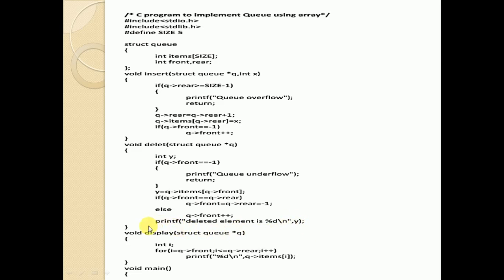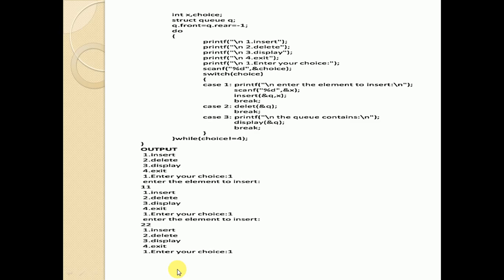The next is the display function, where struct queue star q pointer variable is taken, and one normal integer variable is taken, that is i. Then a for loop is taken from front to rear. Then you have to print the items which are present in the queue. The main function we will see now, that is void main.